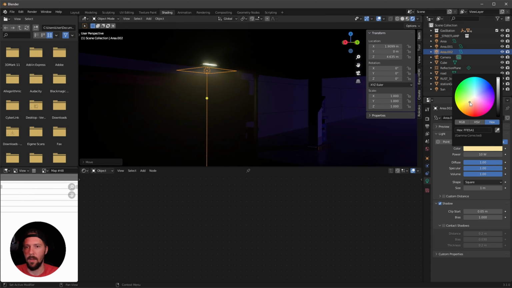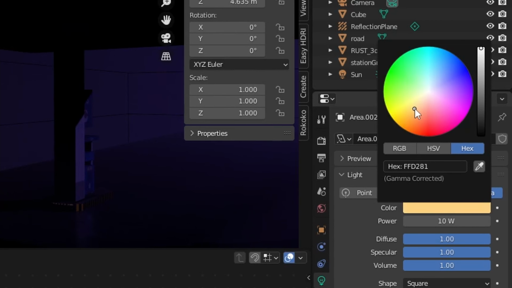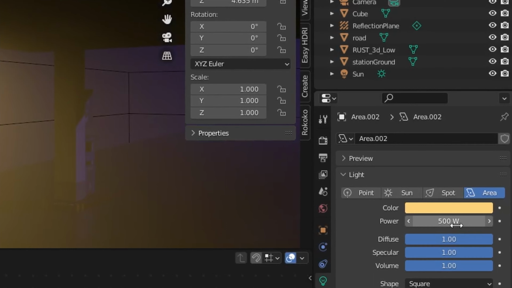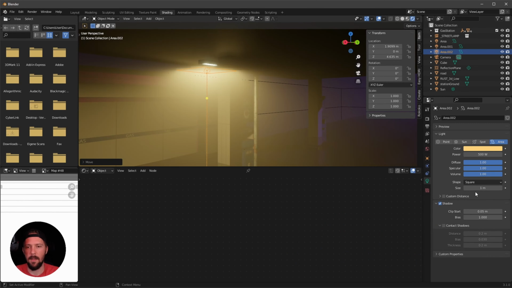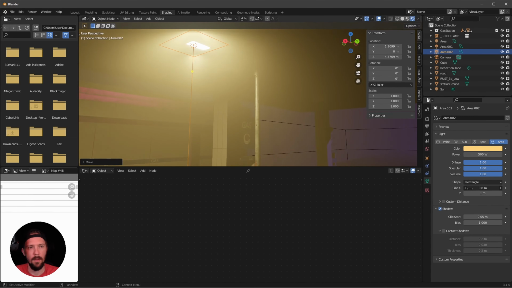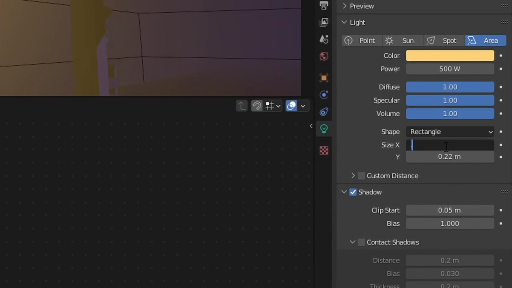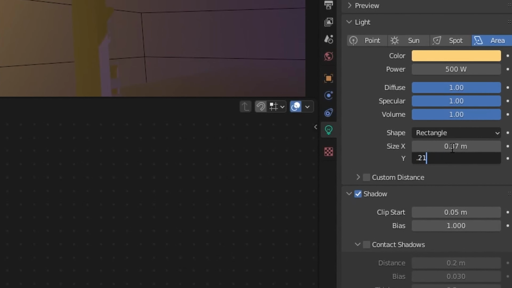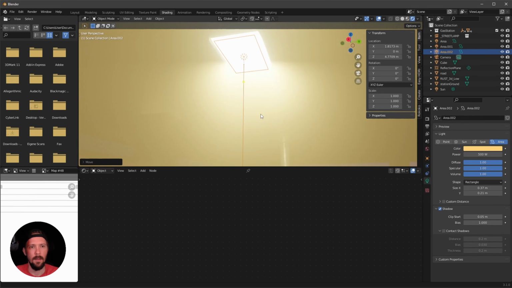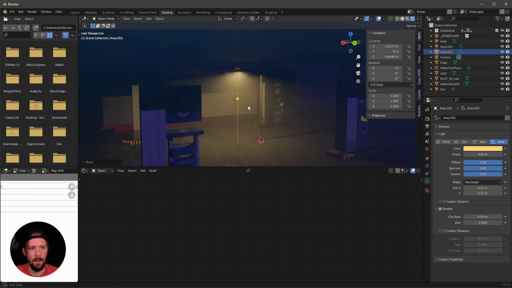So maybe we can go here with the orange light, orangey, yellowish. And I want to go with 500. Maybe it's a little bit too bright, but let's see later. And we can scale this into a rectangle and put this down and change this to fit, maybe 0.37 and 0.21, and put this a little bit up. So that is our light here.